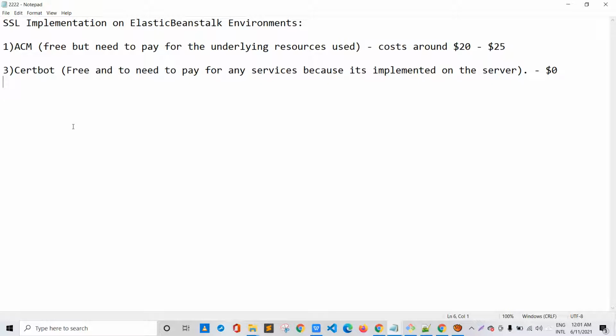By saying this, I simply mean that ACM cannot be directly integrated or installed into the server. So you have to use certain AWS services for the integration of ACM to make it work. You have to use either a load balancer, CloudFront, or API Gateway for its integration to work perfectly. So yes, you have to pay for the underlying resources. For example, if you use a load balancer for the integration of ACM, then you have to pay around $20 to $25 based on different AWS regions. So yes, that is a free service, but you have to pay for the underlying resources used.